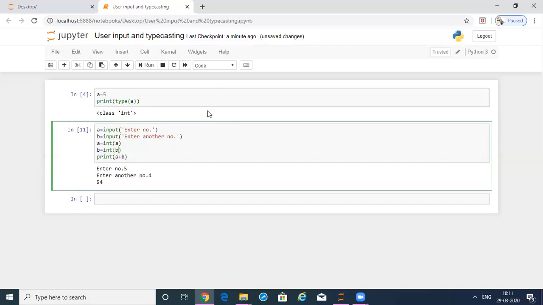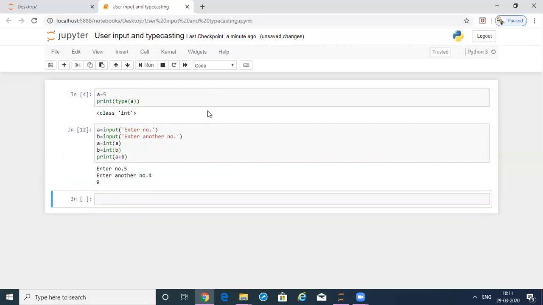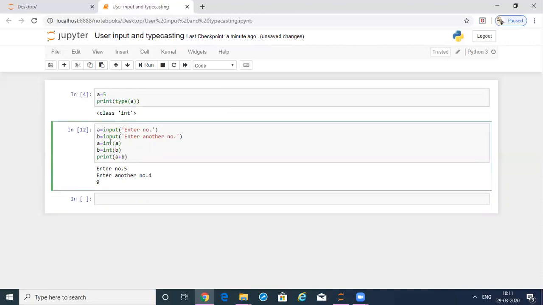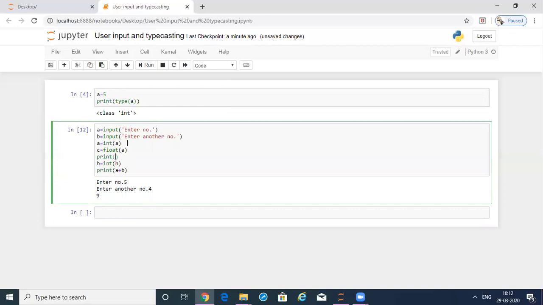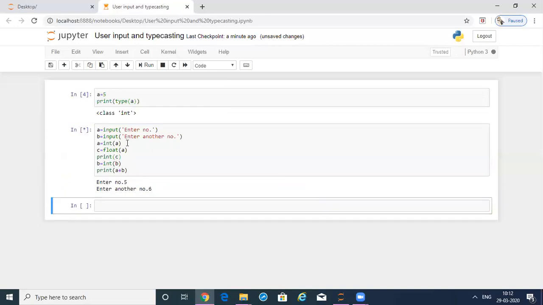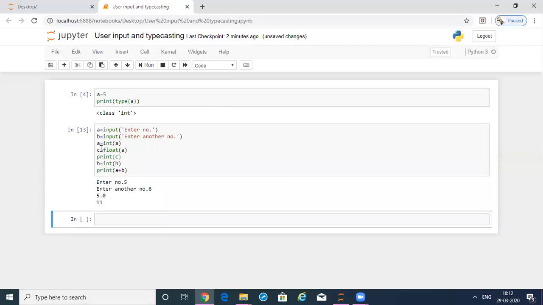So what will happen now? 5 plus 4 will be 9. Simple addition is happening now. What I did is convert from the string data type to the integer data type. Similarly, we can convert it to some other data type also, if it is capable of holding that. Let me write C is equal to float of A, then print C. What should I get? 5.0. See, I converted A, which was 5, to 5.0. So you can convert it to any data type.